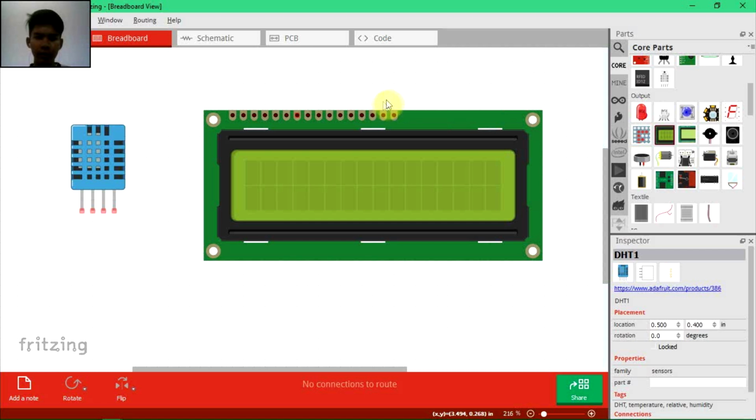For the climatic monitoring system module, we have the two main components used in this module. First, the DHT11 sensor. Second, the LCD. The DHT11 sensor is to detect the temperature and the humidity, while the LCD is to display the value of the humidity and the value of the temperature.